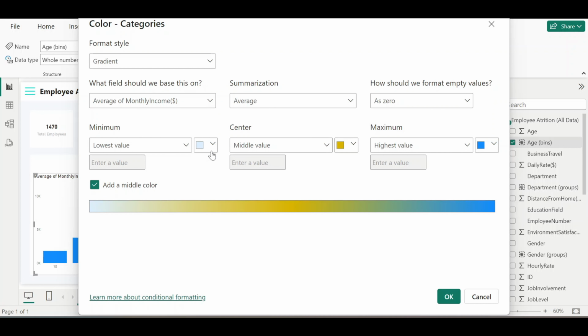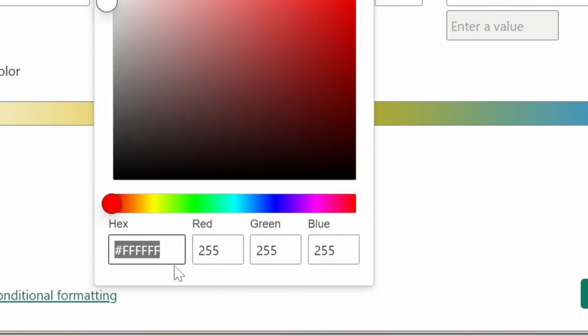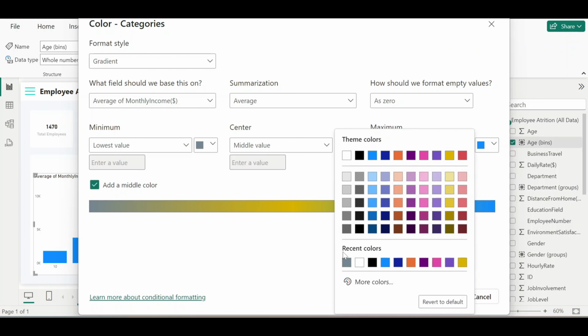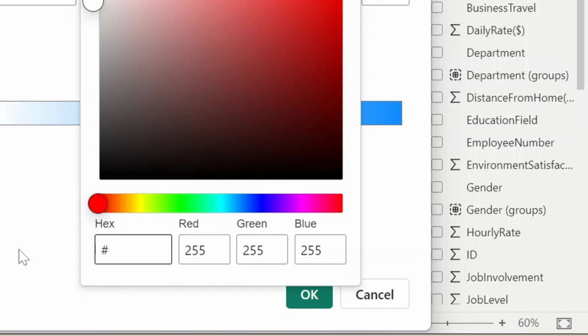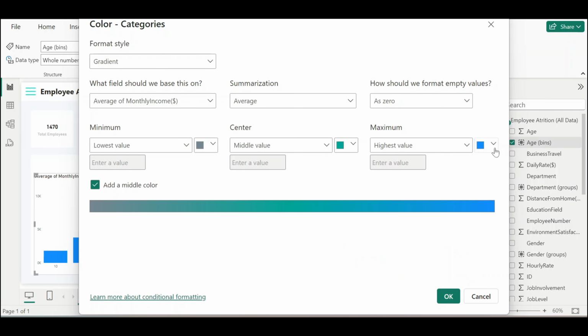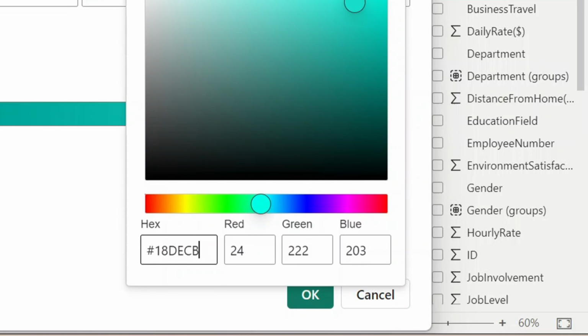So we can also add a middle color. For the lowest value, I will be inserting hashtag 768692. For the middle color or middle value, I will be using hashtag 00A499, and for the maximum value, we will be using hashtag 18DECB.